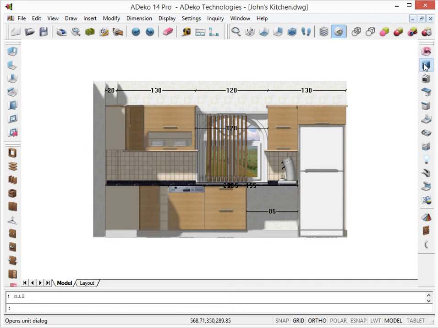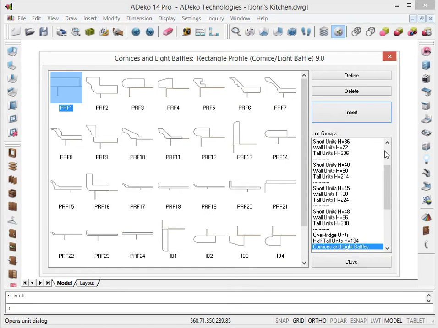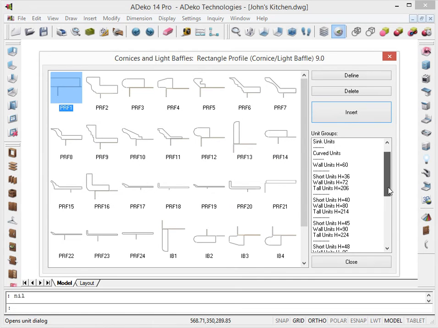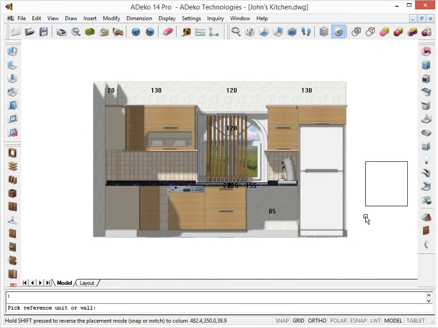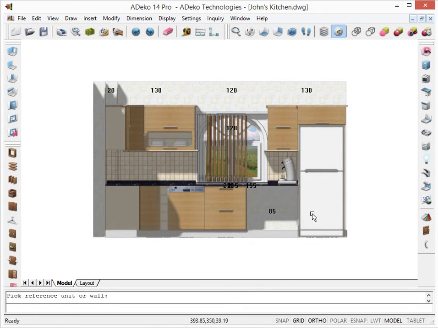By clicking the Unit button here, we can examine the unit library. Let's go to the base units at top. Let's choose the 70 cm unit. When we click Insert, our cursor will change to the unit's outline. With this outline, we can control the placement position. When we hover the mouse over another unit, we can see that the program aligns its position with the unit we are hovering over. Clicking on the left part of the fridge will place our unit right next to it.